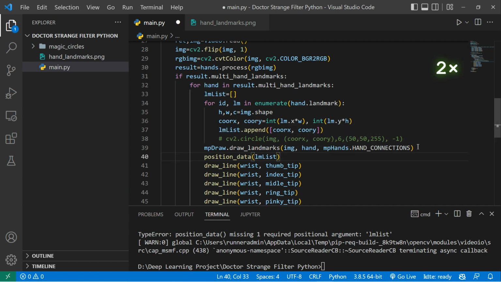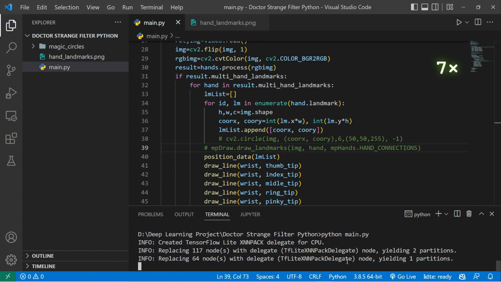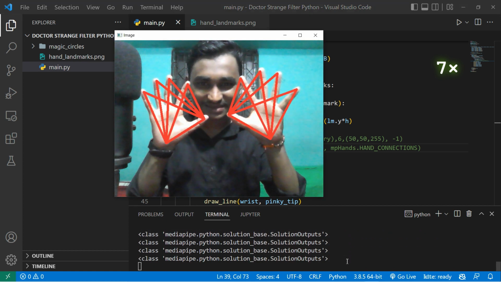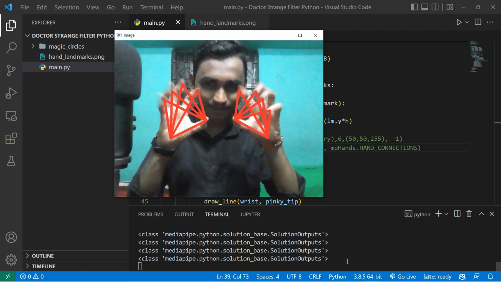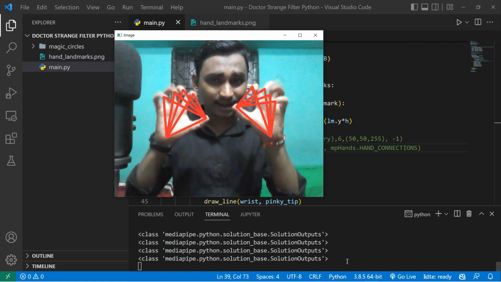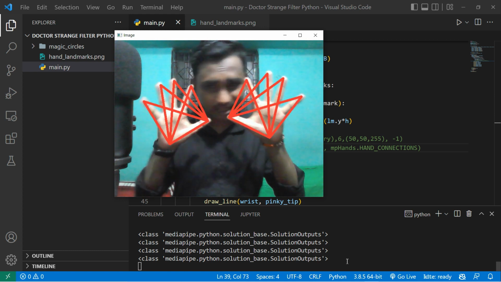Okay, we can also comment out this line because we don't need to actually draw the landmarks here, since we are drawing the lines. So it will open the webcam and you can see here it draws the lines. See how cool it is? You can also do some customization. You can add a white line also. See how it looks.